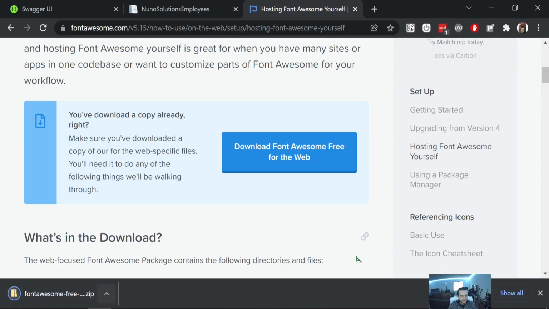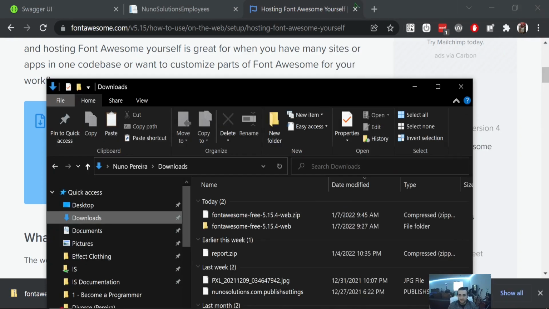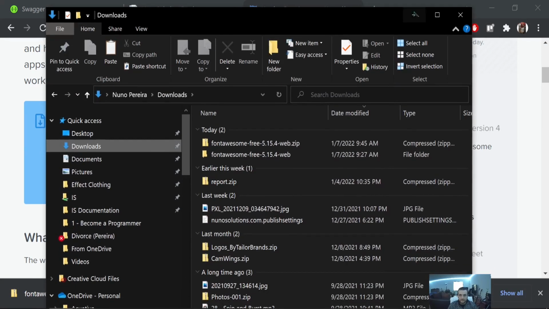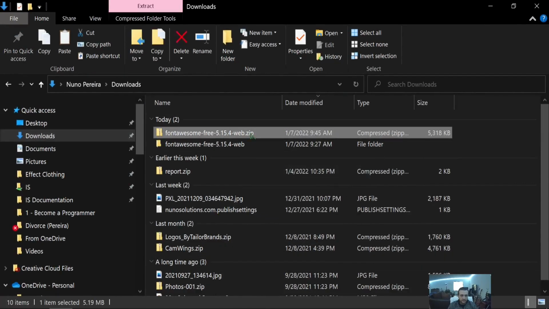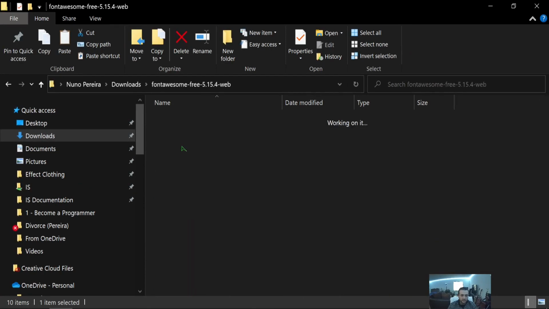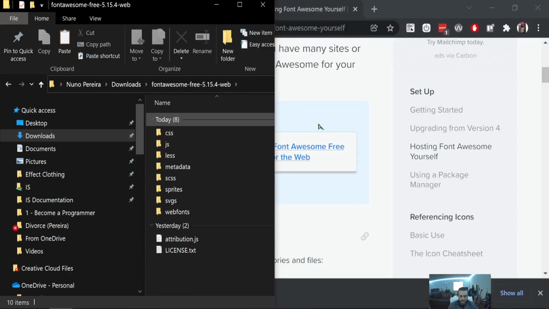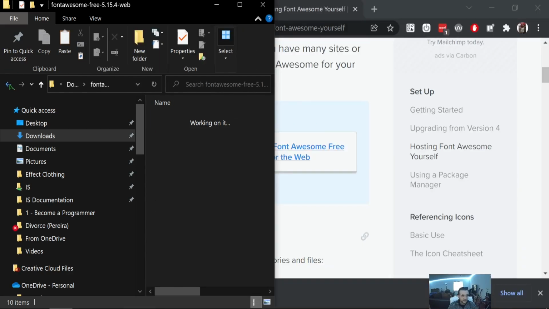Once this finishes, it should open up in your downloads folder. I already downloaded it, so I'm actually gonna pull it up on my screen here. So you'll have a zip file like this. When you extract it, it'll create a folder for you that looks like this. It'll have a couple different folders in there. I'm just gonna move this over to my left side of the screen here.